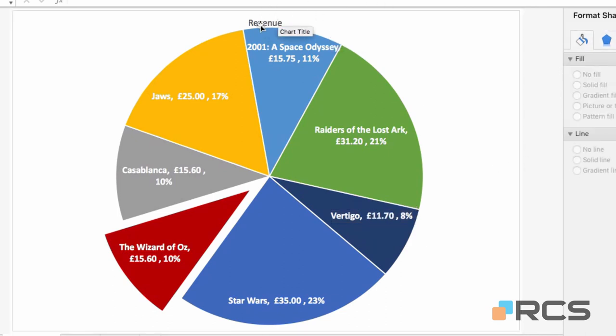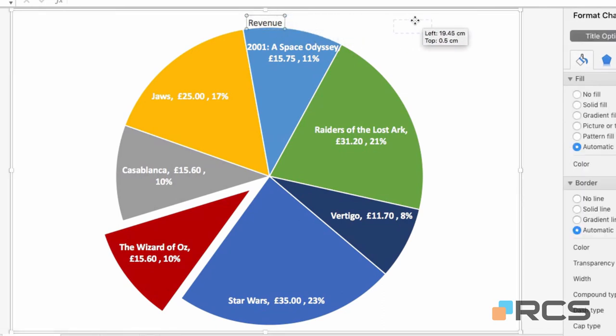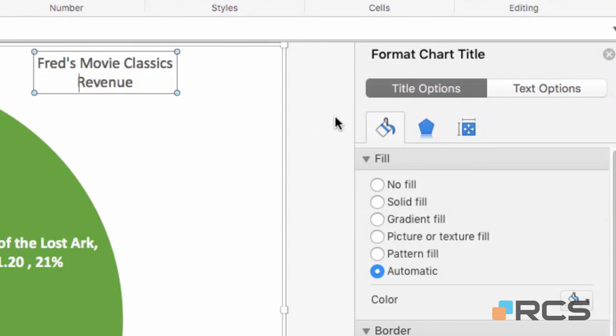Next, I'll format the chart title. So if I click on that revenue label there, I can drag it over to the right side, and I'm actually going to edit that title slightly. So if I click at the beginning of the R, I can type in the business name, Fred's Movie Classics, and then press the Enter key to create a new line. And then I can highlight all that text.